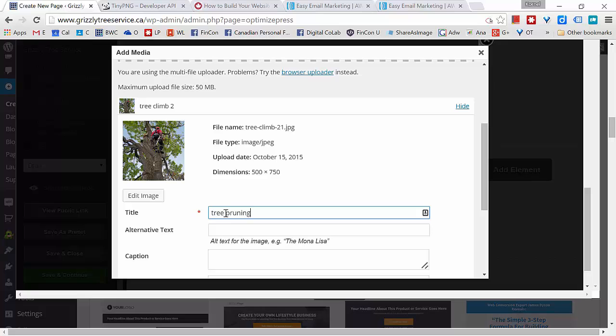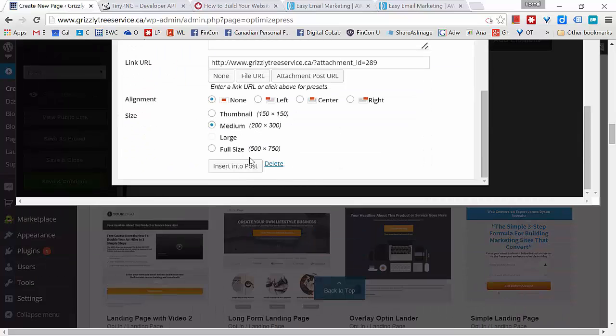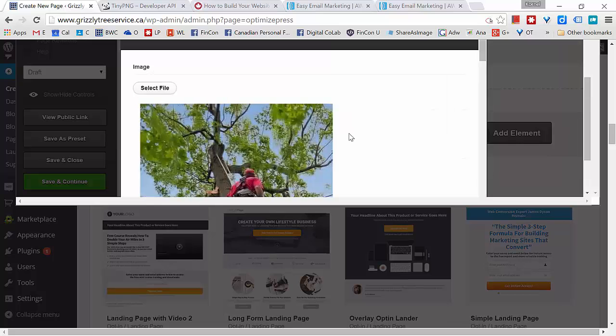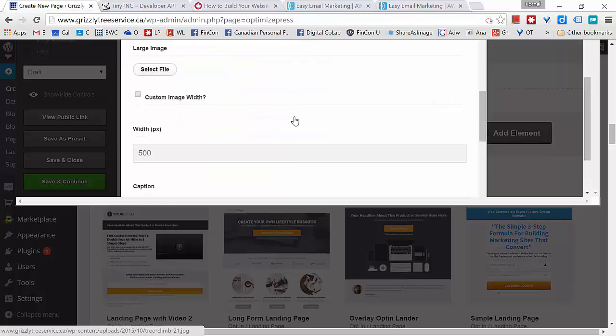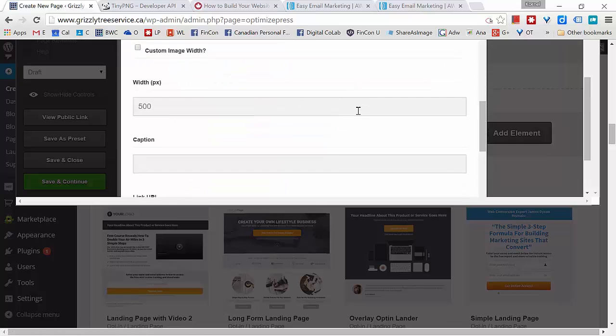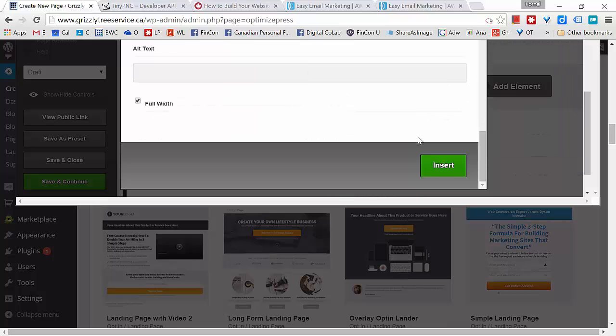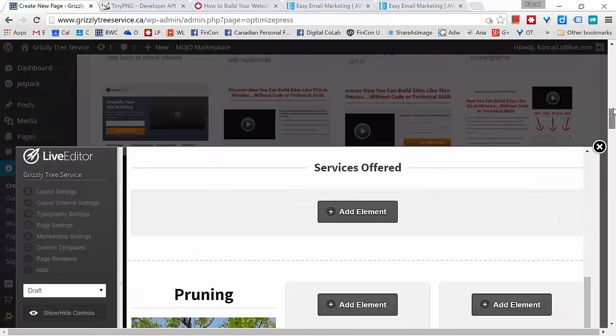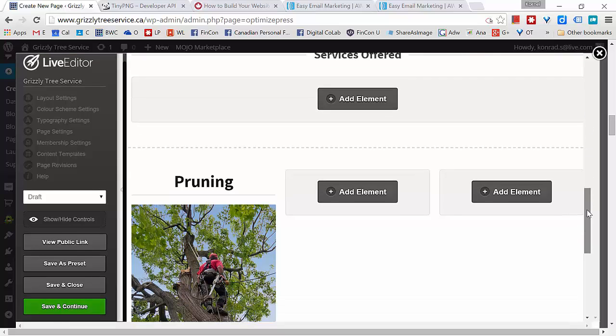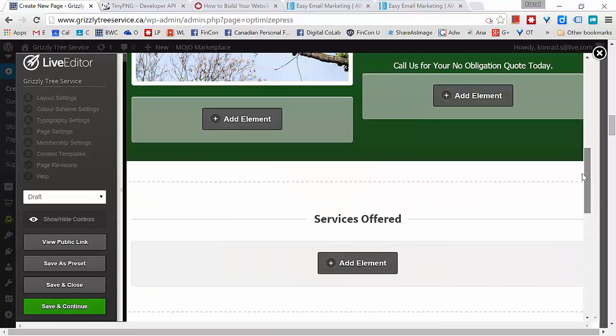We'll scroll down. We'll go to insert into post. There it is. And here we can change different settings, but for now, let's just see how it looks. So we'll click on insert. And there we go. Looks pretty cool. So we've got pruning. We've got a picture of it.